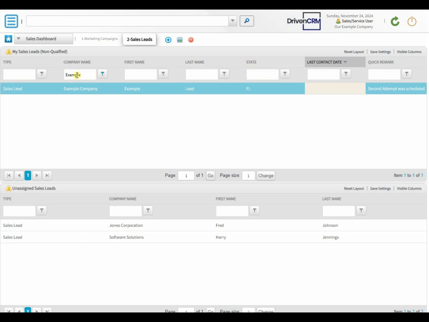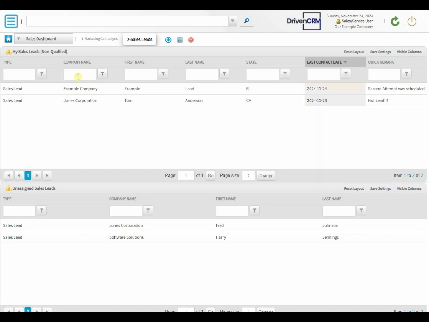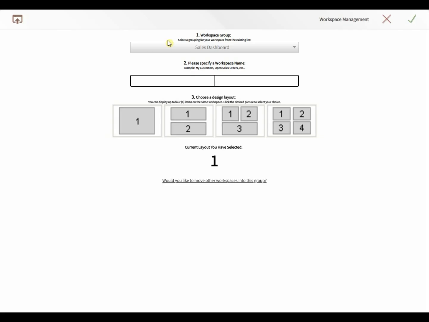Returning to our dashboard, we'll clear the filter for the company name and let the grid refresh with current information. Before we continue, it's time to add another workspace to our dashboard. This time we're going to add one that shows us our pending follow-ups. Remember that you can specify the tab order by using a number in front of the name, so this follow-up workspace tab will be third in the list.